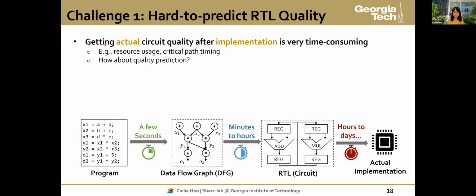So the observation here is that getting the actual circuit quality after implementation is very time consuming. If you want to get the actual implementation performance, that is, how your circuit is working, what the area is, what the latency is, what the critical path is, and what maximum clock frequency you can achieve, it is very time consuming. If you want it to be accurate, you have to run through the entire procedure. So of course, we want to think about doing some quality prediction. We don't run it, but we want to predict it.